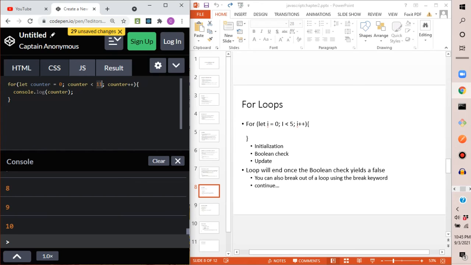This comes in handy with arrays and lists. When you know the length of your array, you can use that here because length is a property of an array. Property or method? Property. So you'll want to do something to each index of that array. So you'll loop till you hit the end of the array. This is a great way to do that. The loop will end once the Boolean check yields a false. So just like we saw in the while loop, once counter reaches a number that's not less than 11, it's going to break out of the loop.